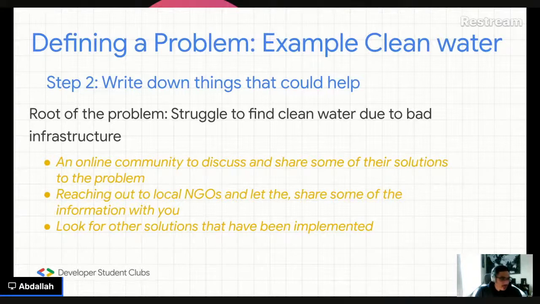I listed some examples, like an online community to discuss and share solutions to the problem, reaching out to local non-governmental organizations and letting them share some of the information with you, or looking for other solutions that have been implemented. By having that well-rounded research, you'd have an idea of how things are at the villages where you're trying to solve the water problem, for example by reaching out to local NGOs, or by discussing solutions with others who have had a lot of exciting ideas in that global community.